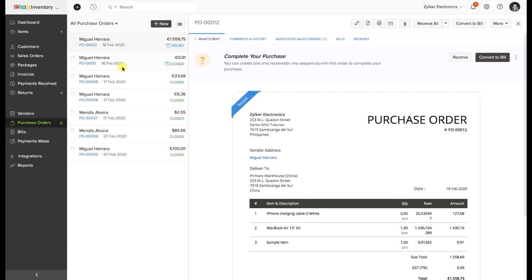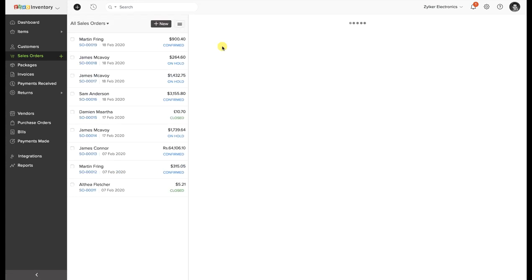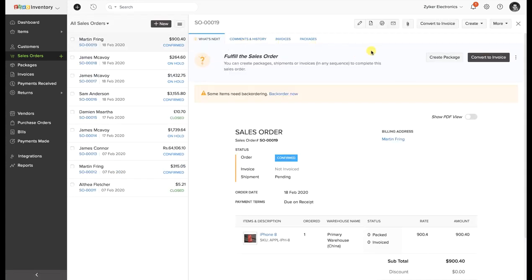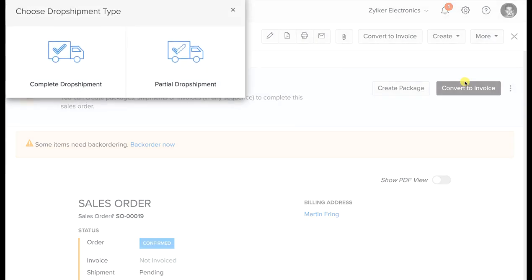To create a drop shipped sales order in Zoho Inventory, navigate to the sales order module and then open a sales order that you wish to dropship. Click on the More button found on the top right corner and then select Dropship. In the pop-up menu, choose whether you want to partially or completely dropship the current sales order.